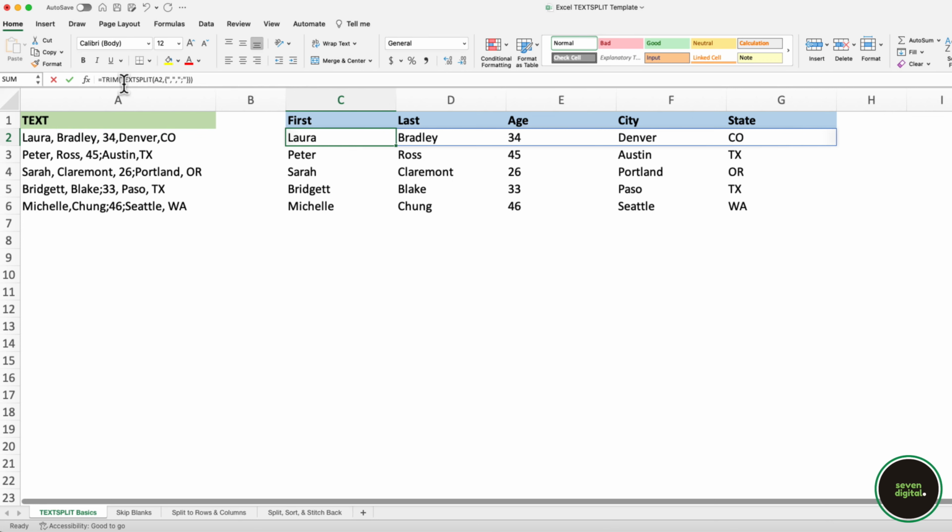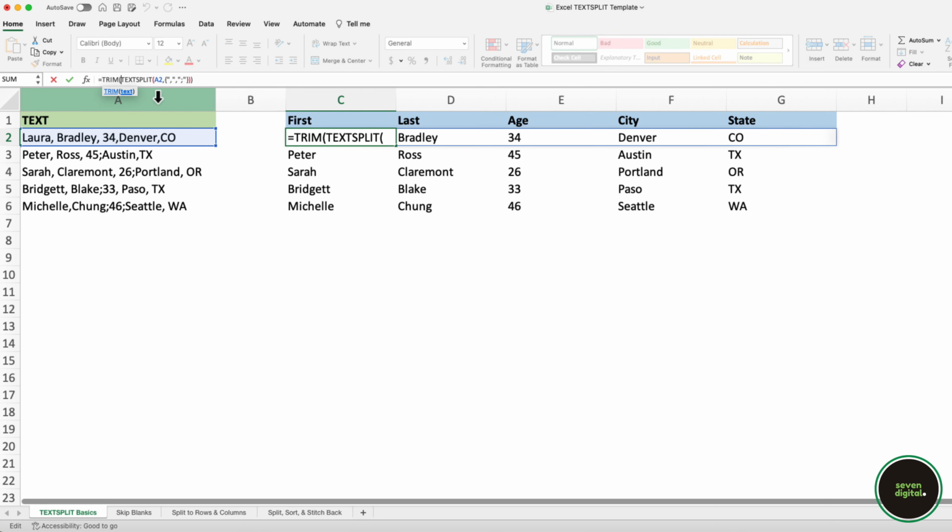So for example, if I took out this trim function, and then inside of my curly braces, I'm going to put a comma, open quote, comma, space, then a close quote, comma again, open quote, semicolon, space, and then another quotation mark, and I hit enter.